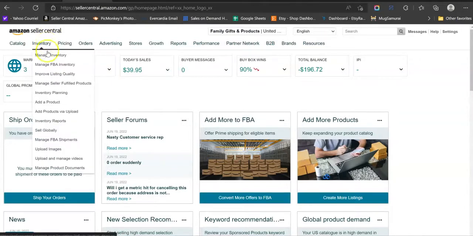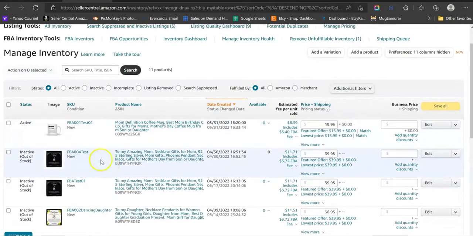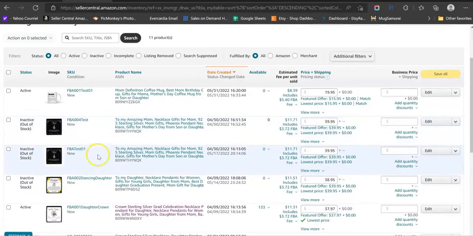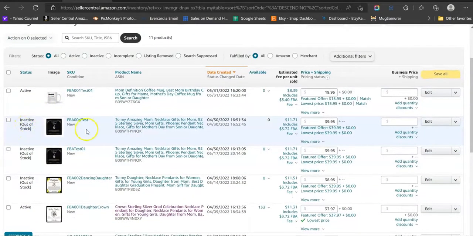Now, when you go to your manage inventory, the product that you just created is not going to show up yet. It will eventually, but not quite yet. So you can see here I've actually created a few of these test products. That might be the one, but it will show up at the top there, and it will say inactive, out of stock, and it will have the SKU and the title.